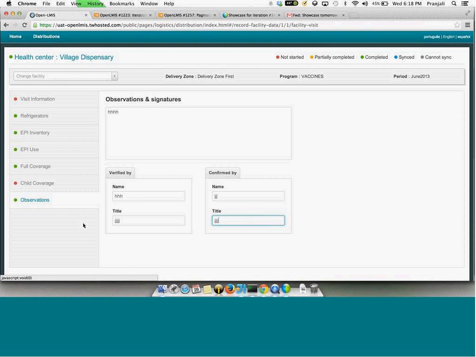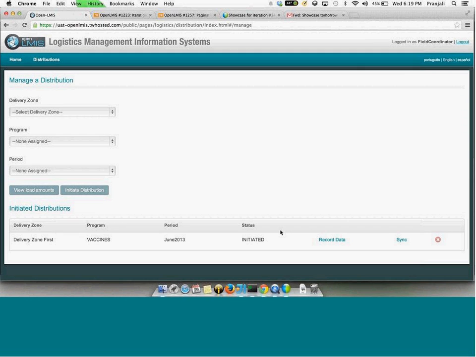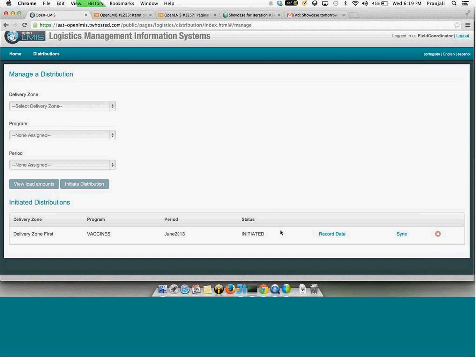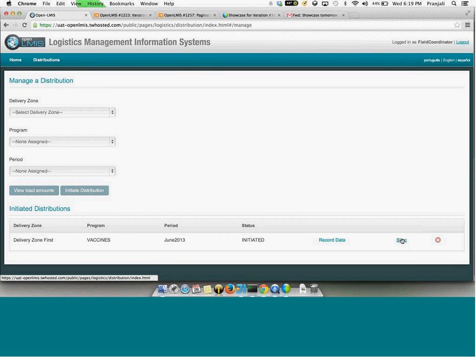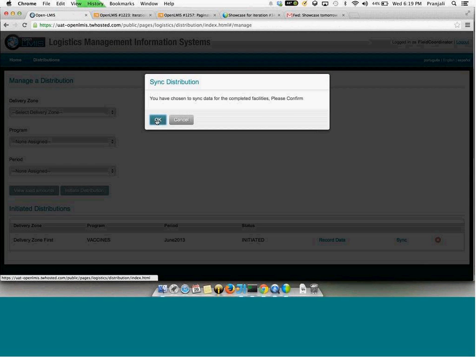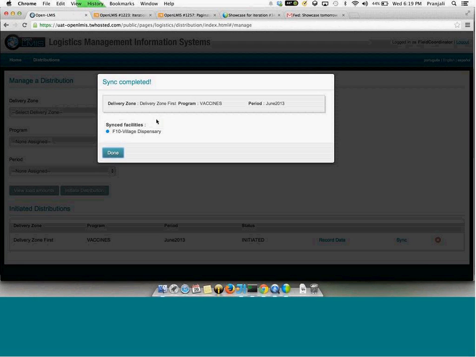As you can see, as we fill in the observation space, the facility status icon turns green. That means the facility is now ready to sync. We again navigate back to the manage distribution page and click on sync. It asks us whether we want to sync and we say okay. We get a message that the facility is synced, and the icon, which was initially green, turns blue now.